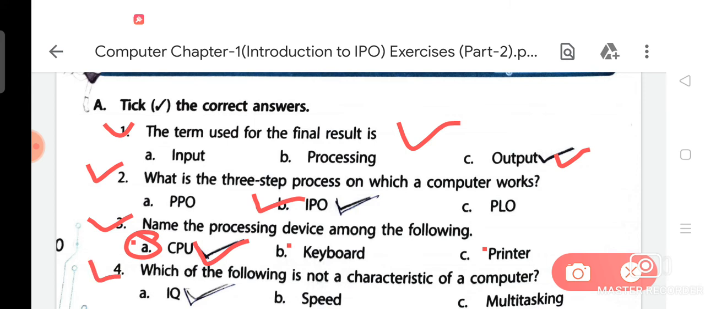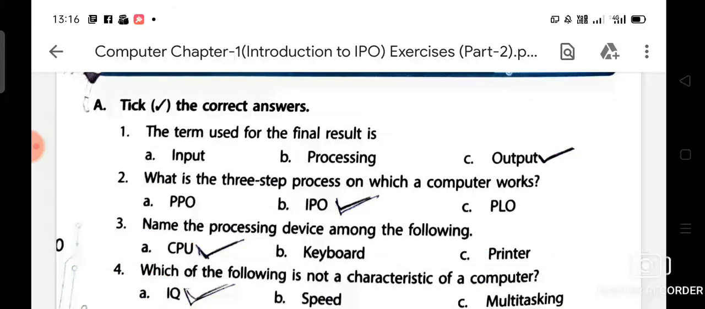Now, next 4. Which of the following is not a characteristic of a computer? Option A is IQ, option B is speed, option C is multitasking. So, dear student, from your chapter, you have already learned that IQ is not a characteristic of a computer. So, option A, IQ, is the correct answer of this question.